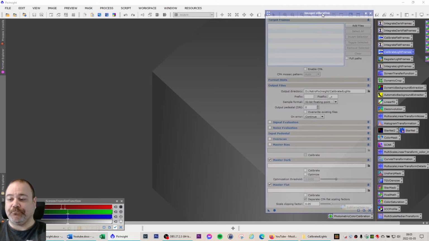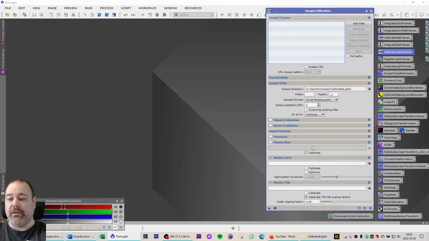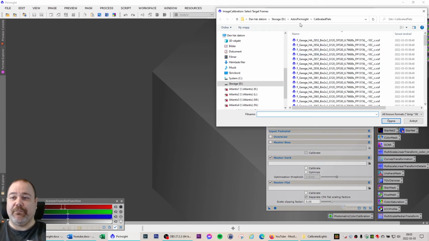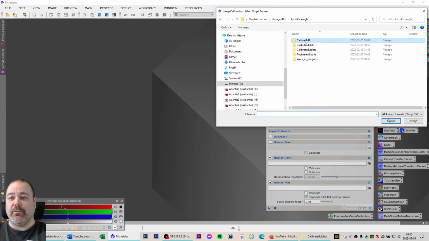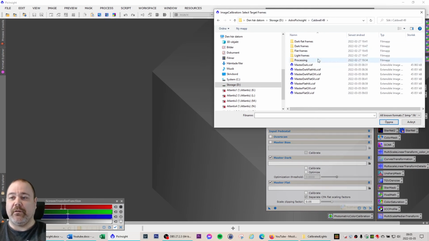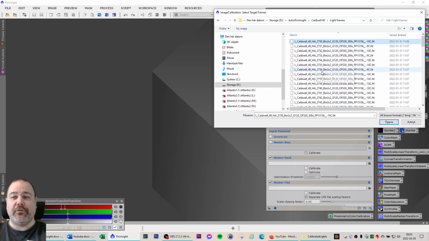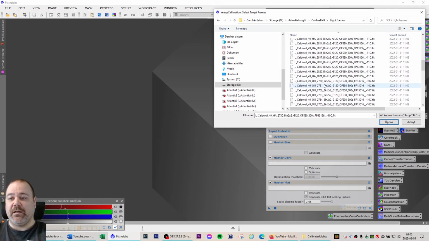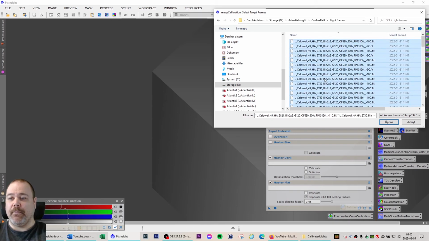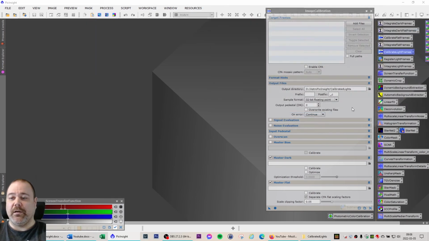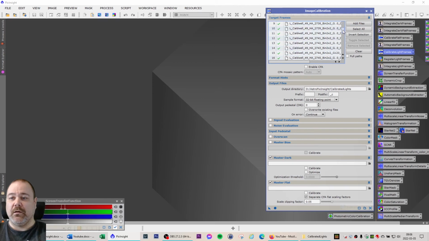Regarding the settings here now, we need to be detailed and keep this correct. First, we add the files. For that, we're going into our project folder. In this case, you can see it's the Caldwell 49. We go into our light frames folder. We are selecting our first filter, light frames, and that is HA. Make sure that you only have that. I have 41 light frames taken.